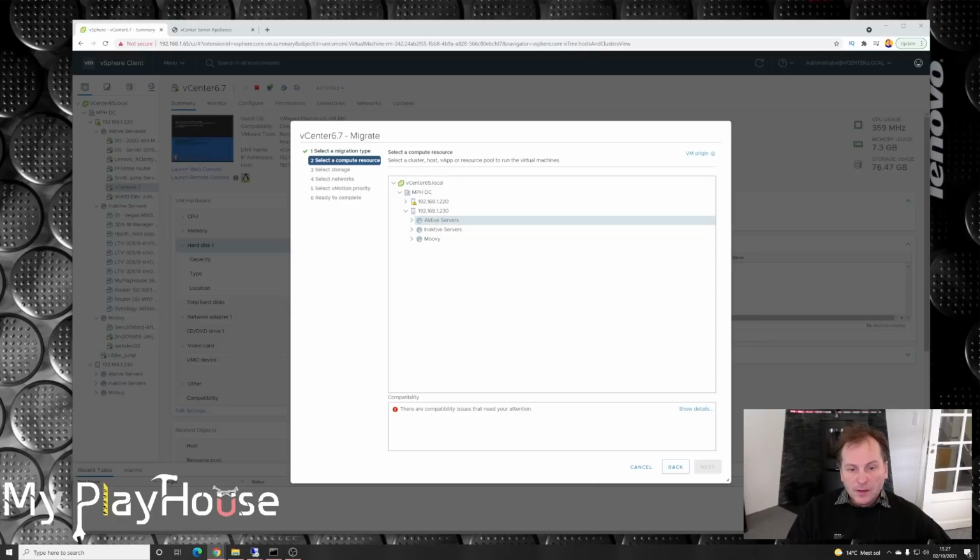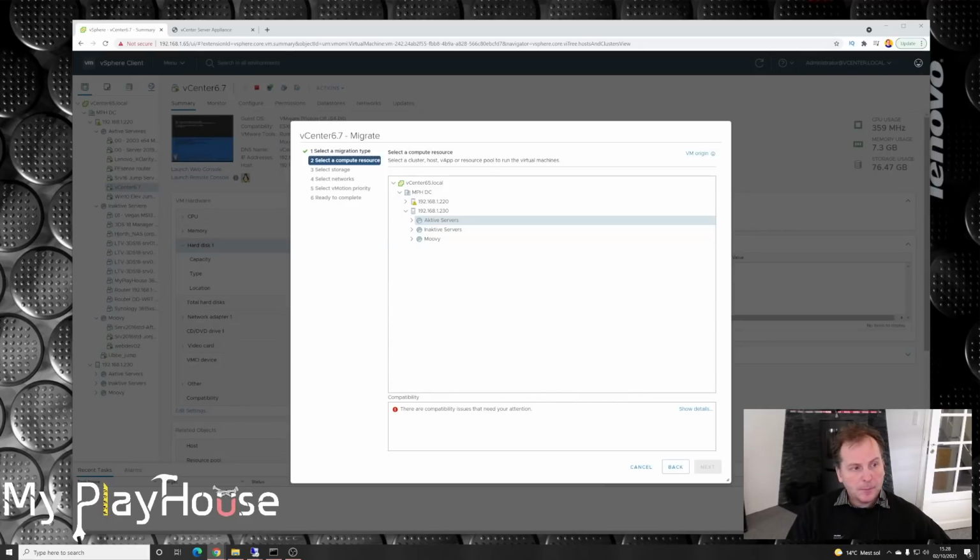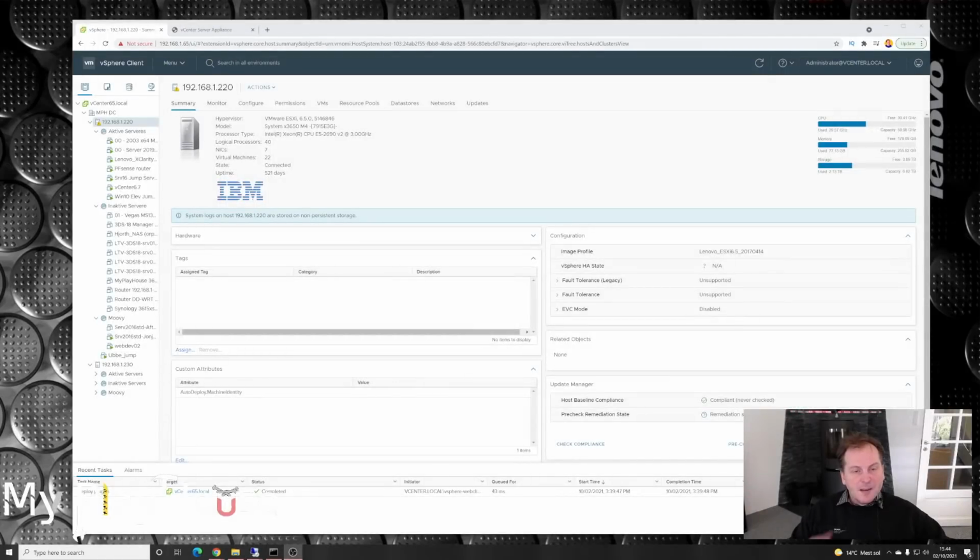Oh, there are compatibility issues. What do you say? The vMotion interface is not configured. Okay, so we need to go and check that. What this can be is the network needs to be prepared for doing vMotion. vMotion is where you can move one virtual machine from one host to another host. We are already doing that, so I don't know why it suddenly complains.